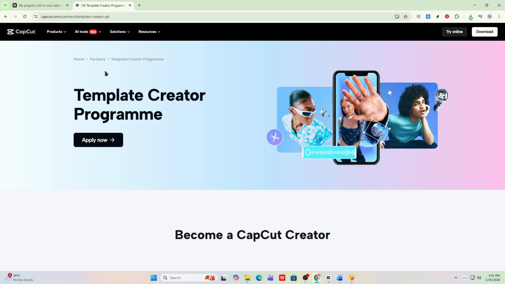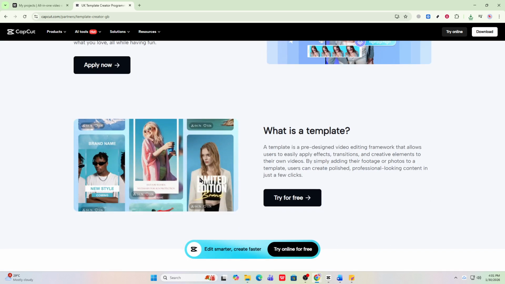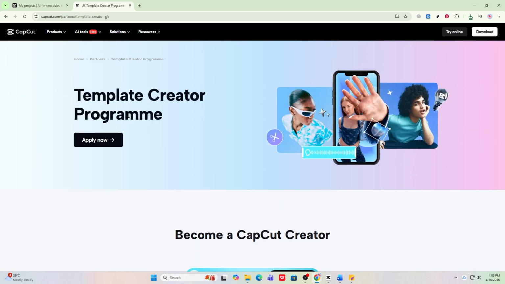Once you're there, scroll through the program details. You'll see a quick overview of what the template creator program is and how creators earn money based on template usage. The more your templates are used and exported by others, the more you can earn. When you're ready to proceed, click Apply Now. That opens the official CapCut US Creator Program application.